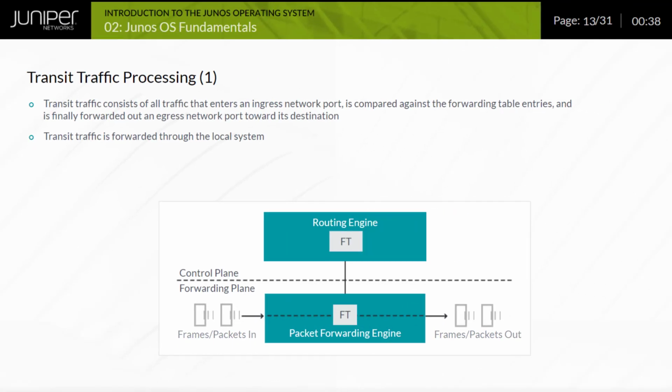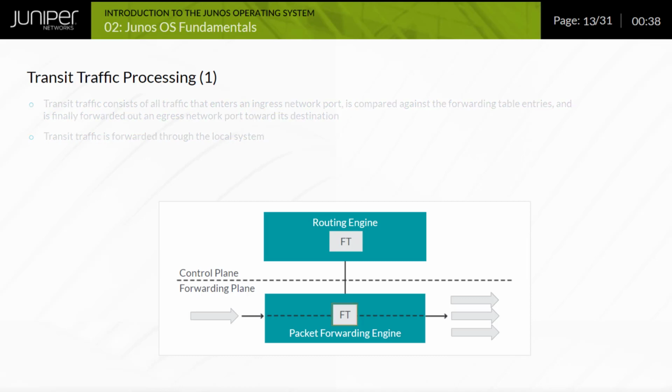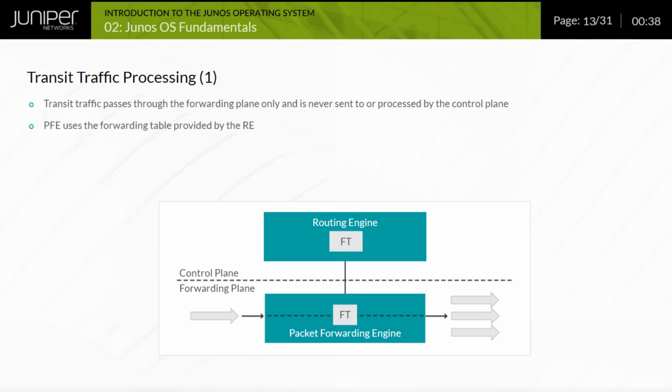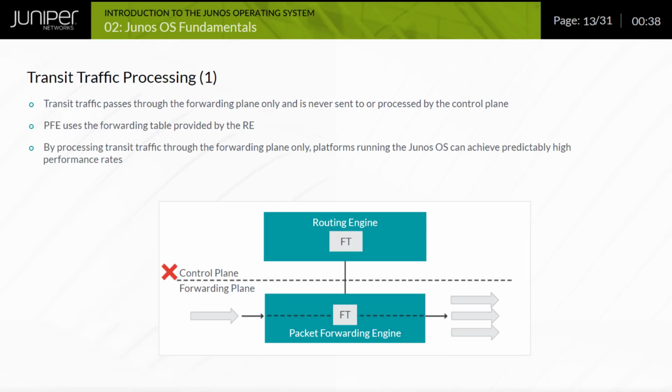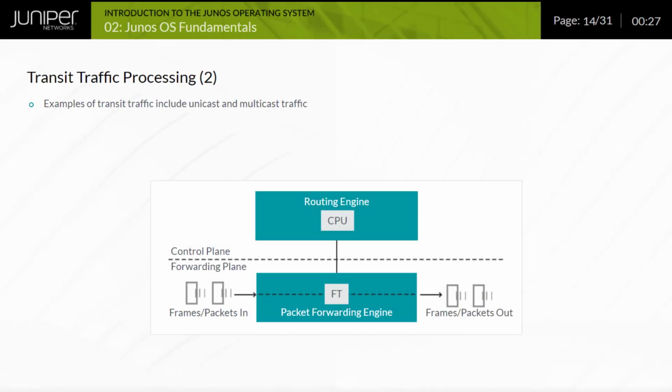Transit traffic consists of all traffic that enters an ingress network port, is compared against the forwarding table entries, and is finally forwarded out an egress network port toward its destination. A forwarding table entry for a destination must exist for a device running the Junos OS to successfully forward transit traffic to that destination. Transit traffic passes through the forwarding plane only and is never sent to or processed by the control plane. By processing transit traffic through the forwarding plane only, platforms running the Junos OS can achieve predictably high performance rates. Transit traffic can be both unicast and multicast traffic.